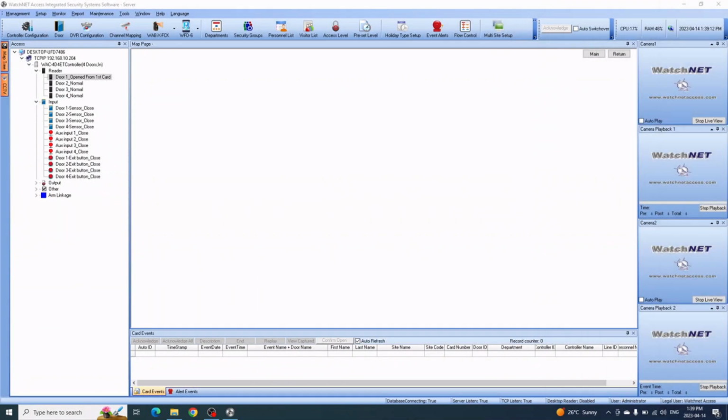Hello everyone. In this video, I'm going to show you how to switch the card number format that displays on the card events from either decimal or Wiegand.